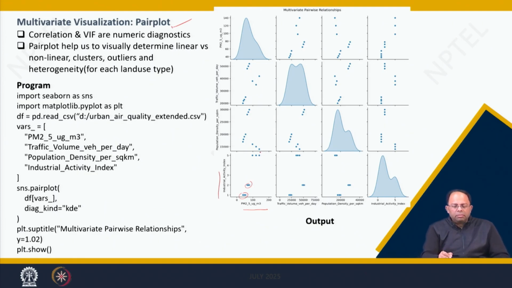And similarly for population density and PM 2.5, you can see in some cases when population density is increasing, these are the three land use types, that means we are also getting higher values of PM 2.5. But in some cases it is not. So there is also a challenge in this regard. So the pair plot helps us to visually determine linear versus nonlinear clusters, outliers, and heterogeneity for each of the land use types.